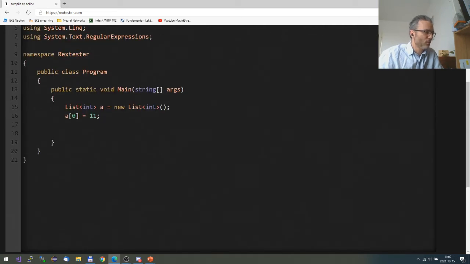Why is that? What do you think? How many elements does this list have in the beginning? I didn't specify a size for the list, so the list is probably empty at the beginning. It has no elements. Just look at this line. I'm not specifying a size. It's empty. So there are no zero elements.